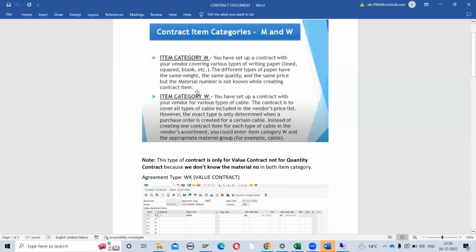So what is the difference, basically, in M? You are buying different types of stationery items, but the price is the same irrespective of the stationery material. But in case of item category W, the price is different. The difference is that instead of creating multiple contracts for each and every type of cable, or any type of material, you create one contract with respect to the material group.